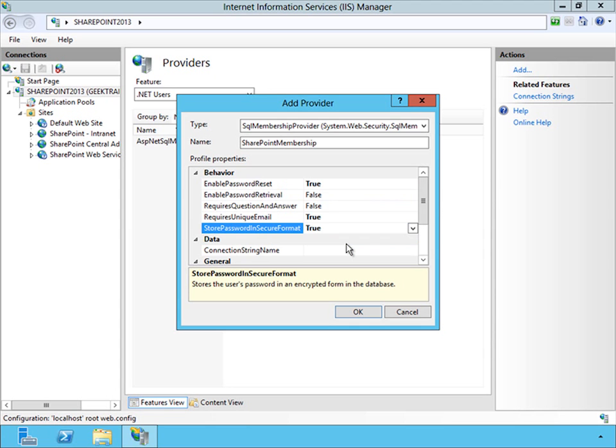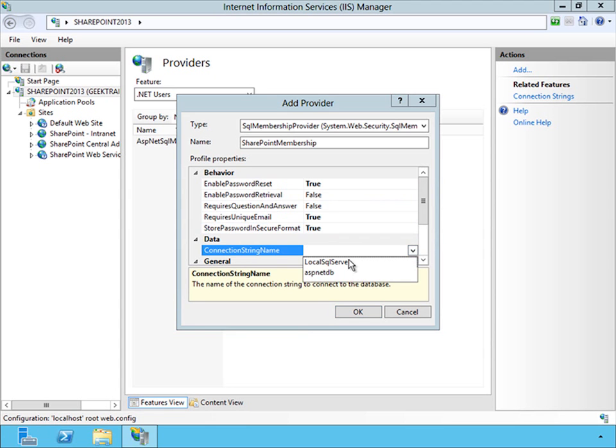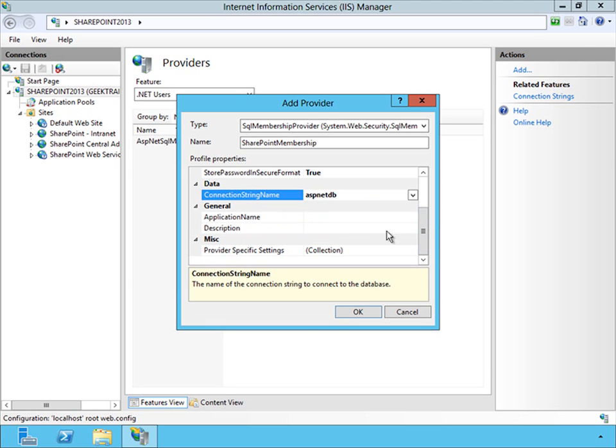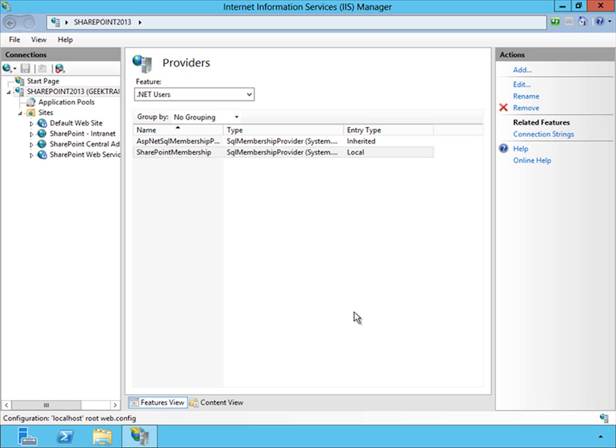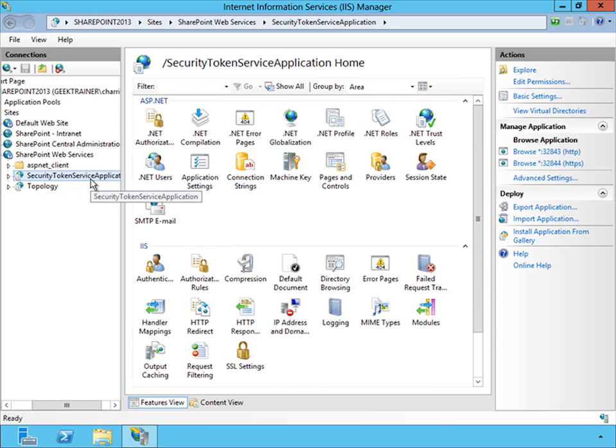It's going to ask me for my connection string name. I'm going to use the exact same connection string, and it's going to ask me for my application name, and again, I want that to be a /. Okay. Now, the one last little spot that I need to go in and set this up is inside of my security token service application. Unfortunately, inside of here, inheritance is disabled. So what I need to do is reset up my providers inside of here.